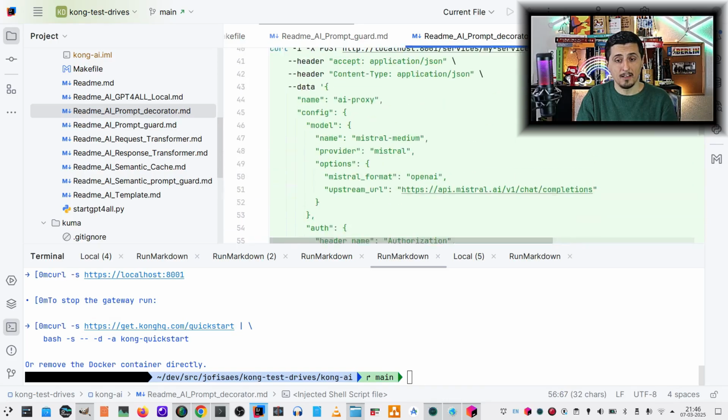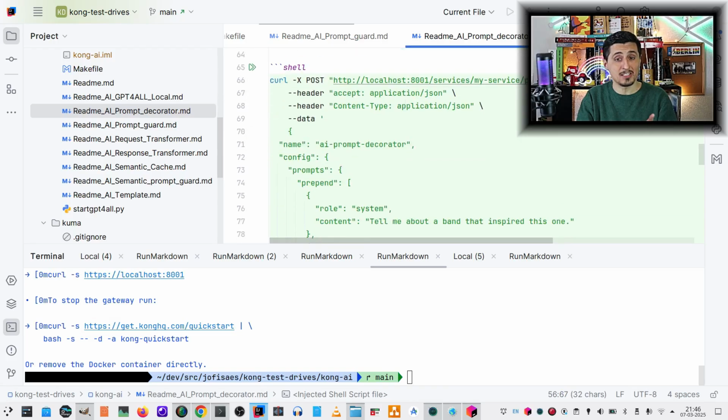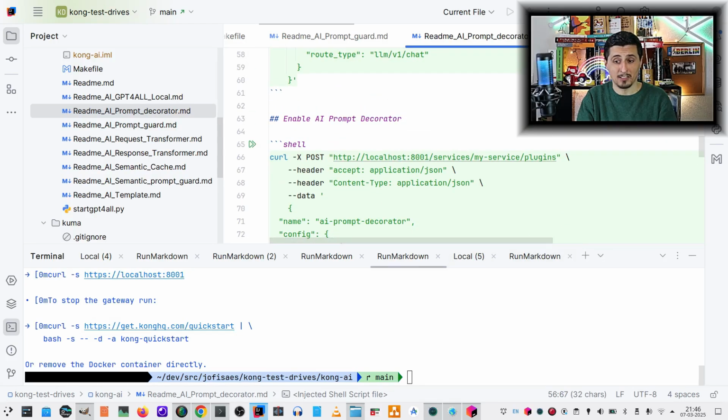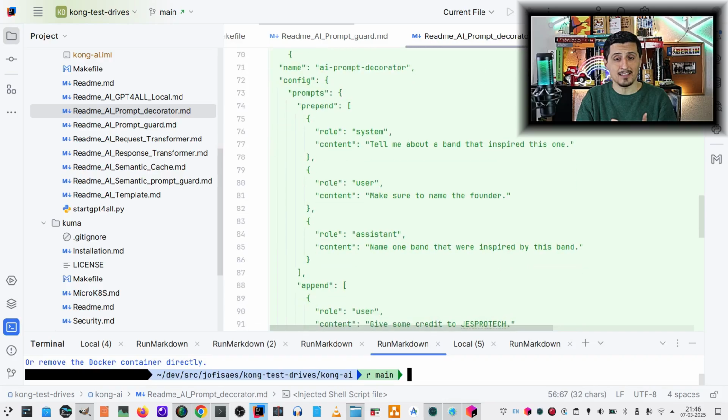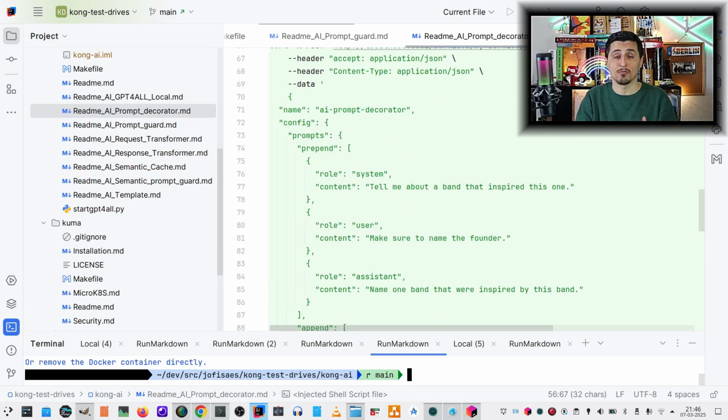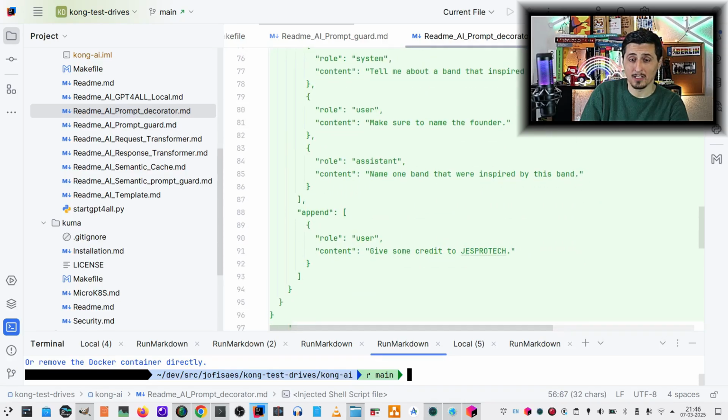Having done this, then what we need to do is just simply configure the AI Prompt Decorator. The decorator in this case doesn't need any special configuration regarding the large language model. Here we simply configure the payload for the configuration of the plugin, and we've got different options to make sure that this plugin works correctly.